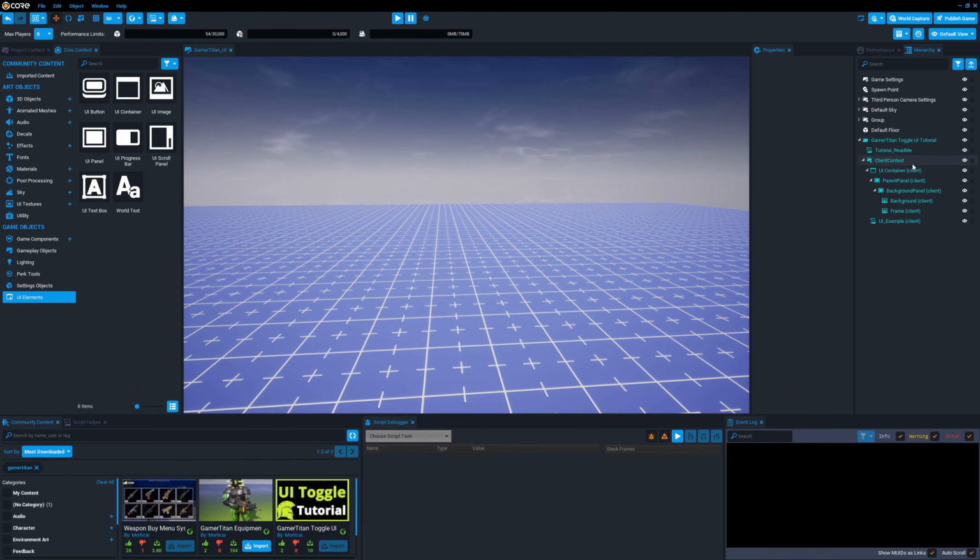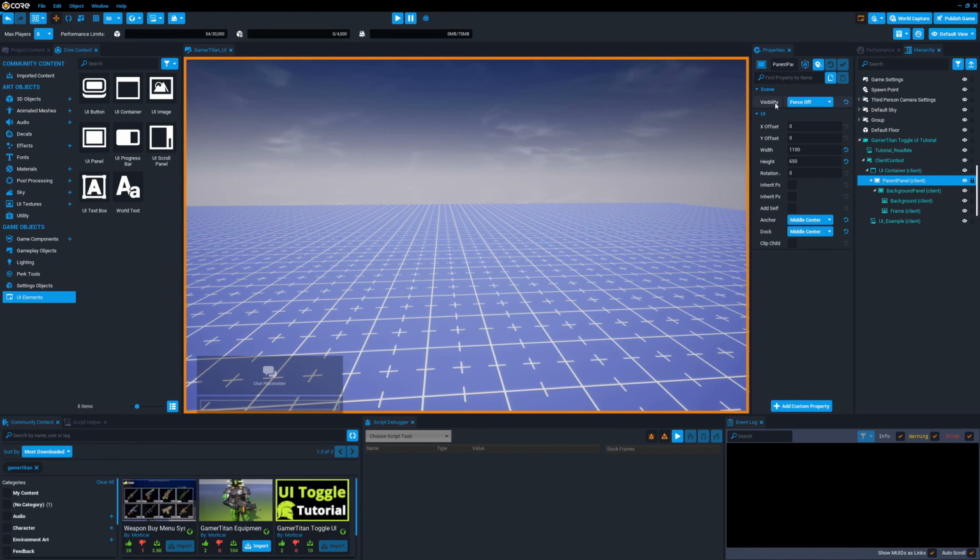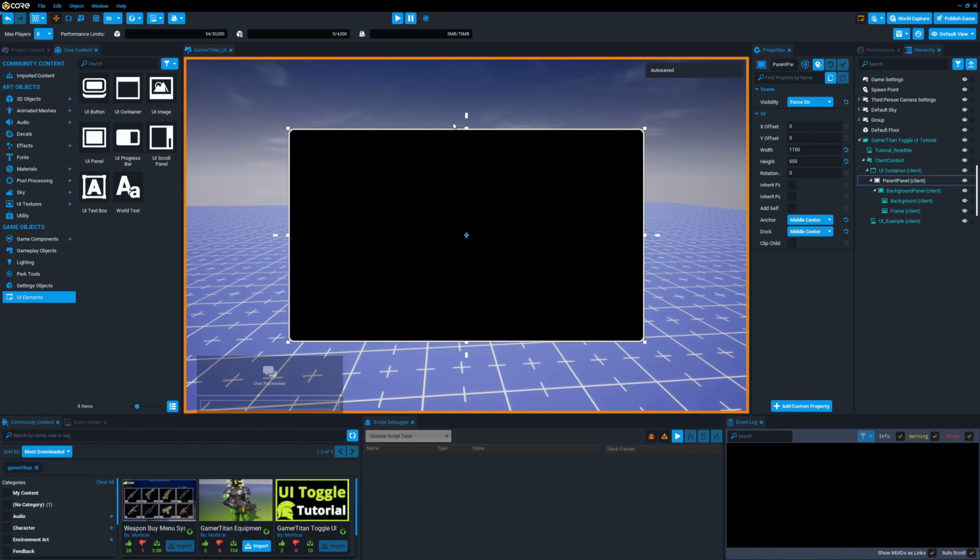So when we have the GamerTitan Toggle UI tutorial, we have underneath the folder, under the client context, underneath the UI container, this parent panel. What we'll want to do is click on it, and change the visibility from force off to force on. Now we are able to actually edit the panel.